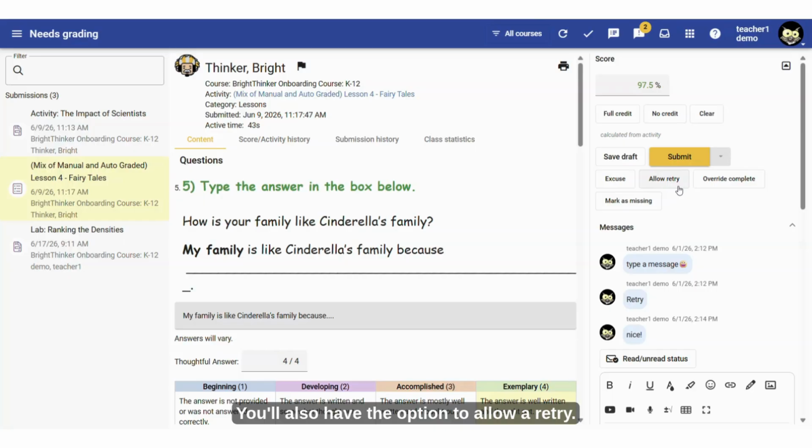It'll excuse that from the overall score, so it won't calculate in for the student. You'll also have the option to allow a retry. Whether the student still has independent attempts or not, you'll always have the ability to allow a retry as you see fit.